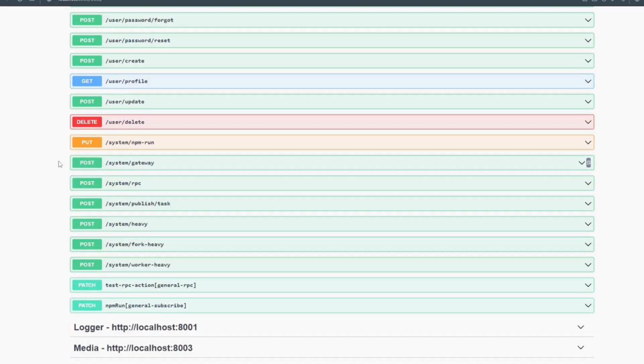/system/gateway. This is an example of delegating a request to our API gateway. /system/RPC, RPC communication example. /system/publish/task, an example of how the publish and subscribe pattern works. /system/heavy, this is an example of blocking the event loop.